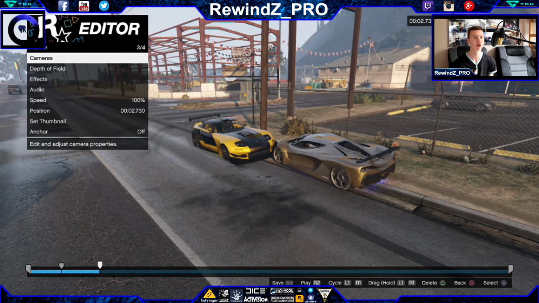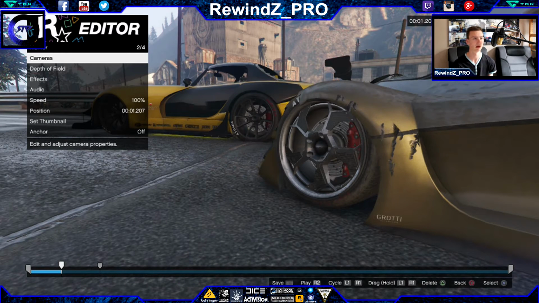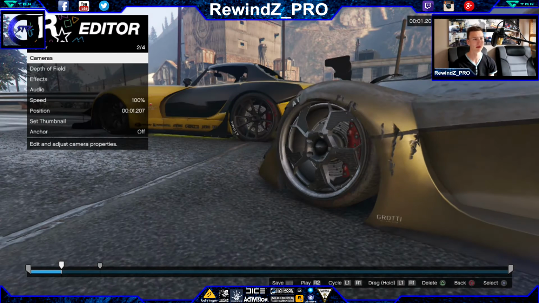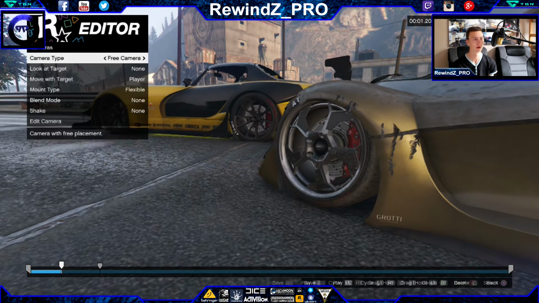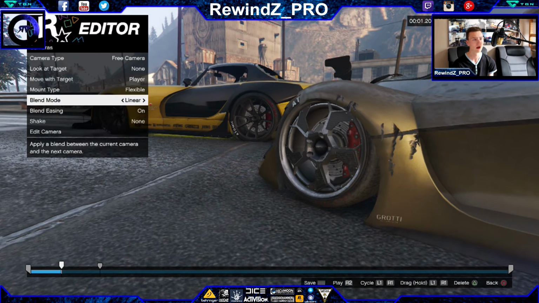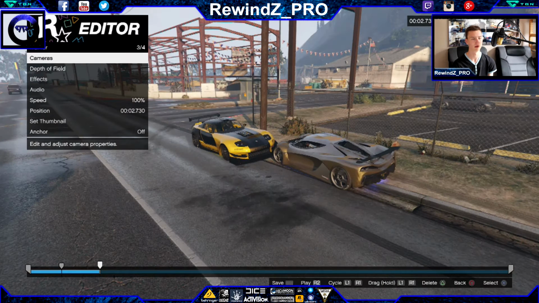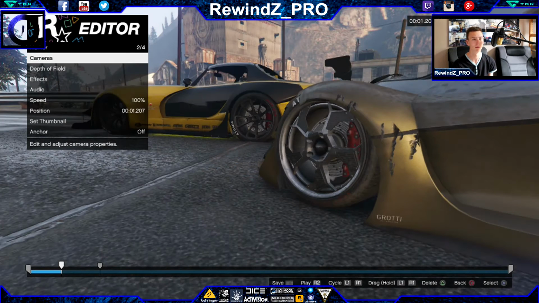If you wanted to make it more interesting, you can add in the blend mode, and this will make it the cinematic mode. Alright, this is the last part you edit, the camera angle which zooms out. So you want to go to the first one, which is zoomed in, and on this one you go on camera, you go on blend mode, and you put linear. And now if you play it through, it will zoom out and go to the target where you want to go.